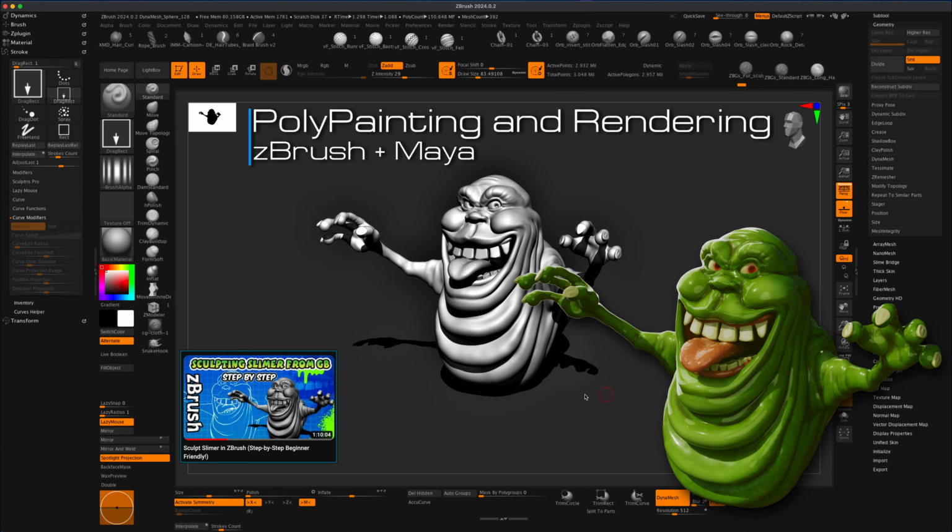Welcome back. So in our last video, I showed how to create the Slimer character from Ghostbusters step by step. We ended up with this guy in ZBrush, so you are welcome to check that out. And the point at which we stopped is just sculpting.